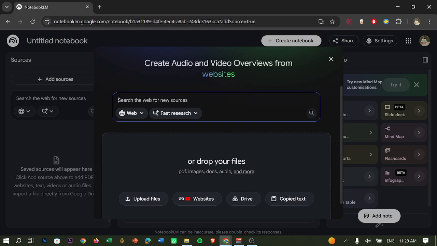Review the sources before generating audio. Confirm that the PDF uploaded successfully, important sections are present, and the content is readable. So if the PDF imports incorrectly, re-upload it before continuing.